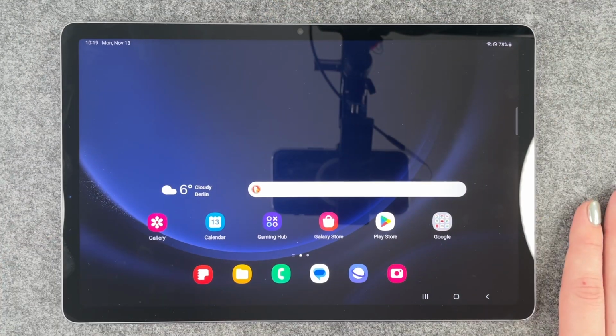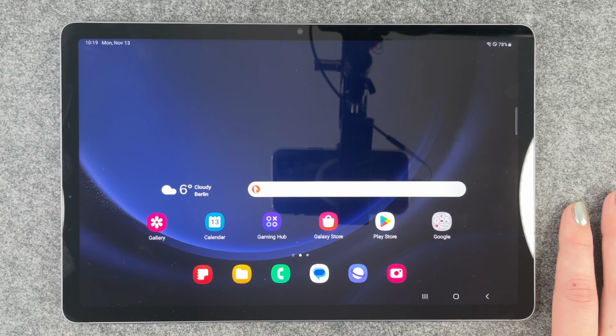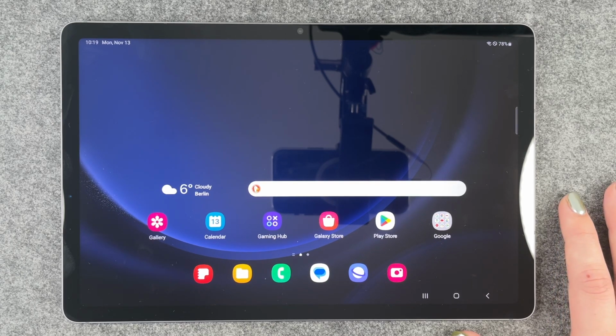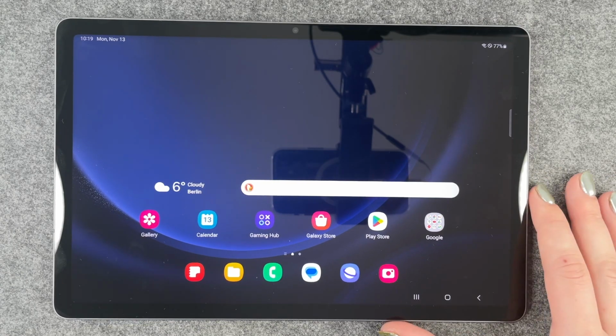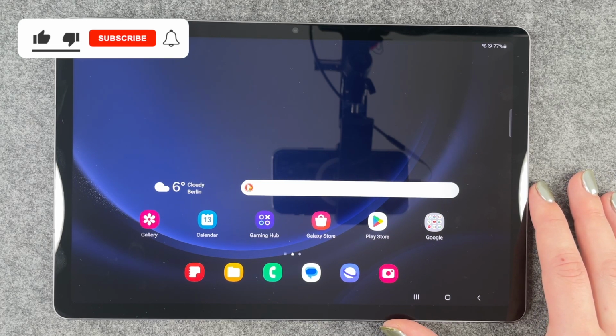This is especially useful if you like watching a video, or if you have something on the screen and you don't want it to shift all the time, or if you're playing games, watching videos or stuff like that. So that's just really quick and easy how you can turn on and off the auto-rotate on your Galaxy Tab S9 FE.